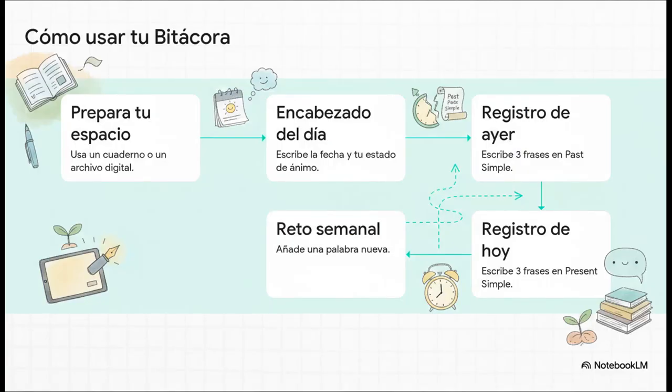So, let's see how to use your log to build up your skills. Just follow these 5 steps. Every day, spend a few minutes writing about what you did yesterday using the past simple. Then, write about your routines for today using the present simple. It's a quick exercise that's going to give you huge results.